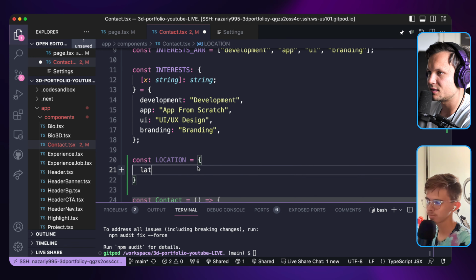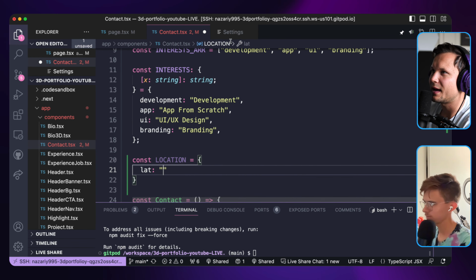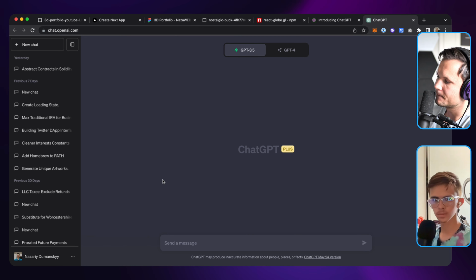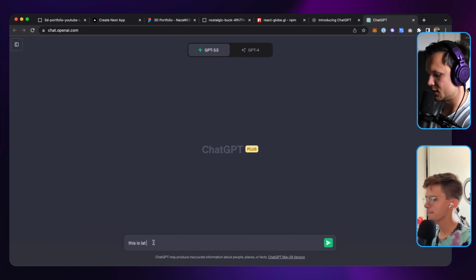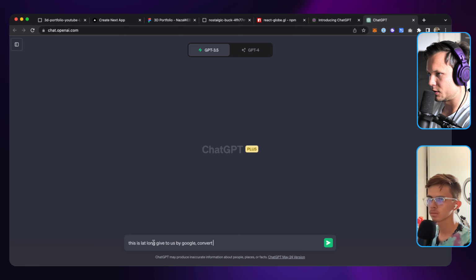Location. So location lat. Because it's weird, the lat has to be, I know for a fact. How could we get the exact lat long? ChatGPT, baby, let's go. I was thinking the same thing. Nice. Yeah, let's go. This is lat long given to us by Google. Convert this so we can use it in code.